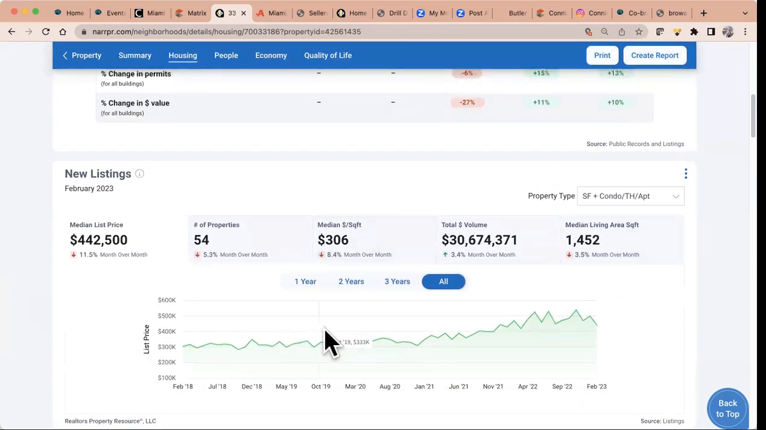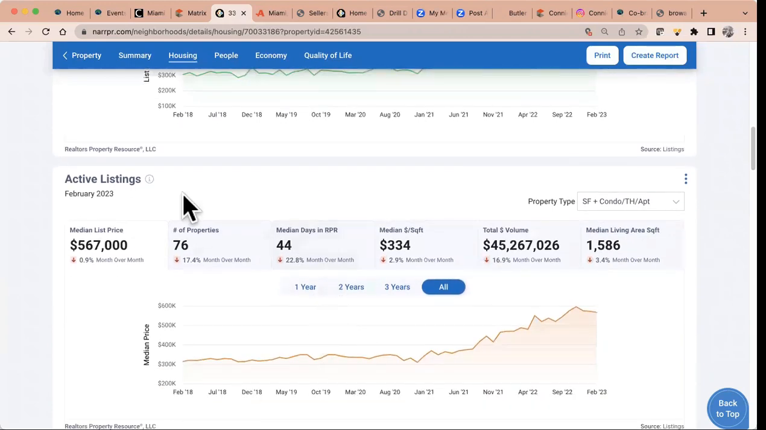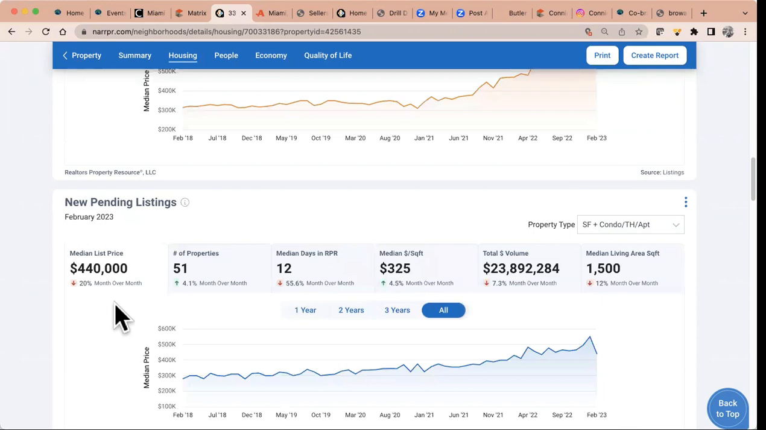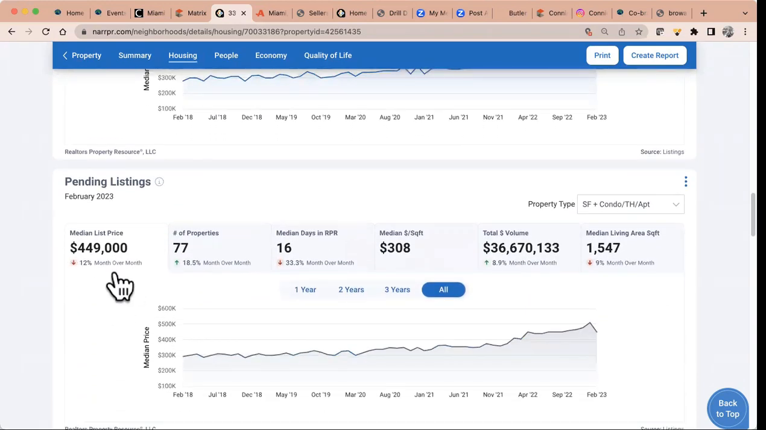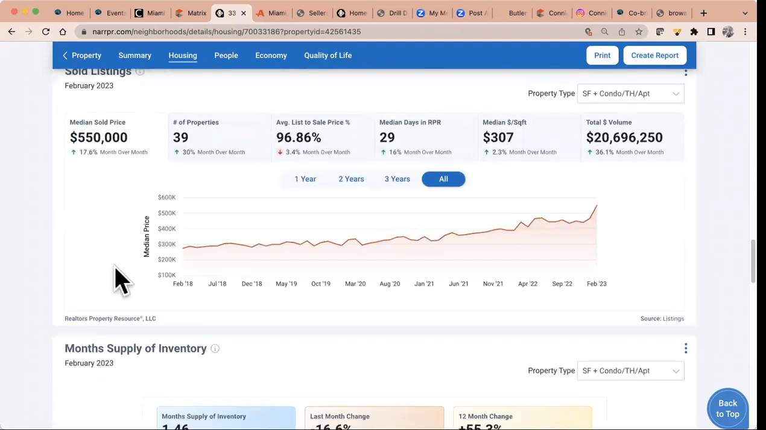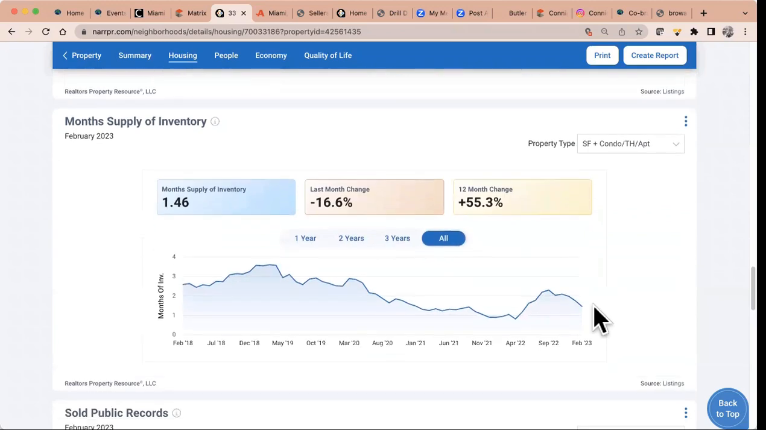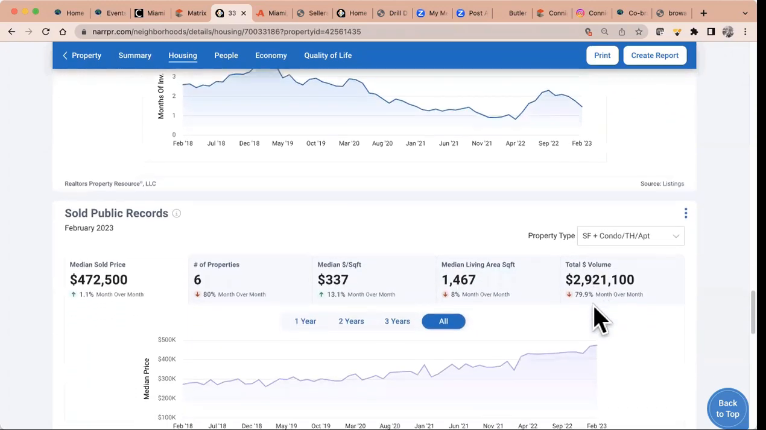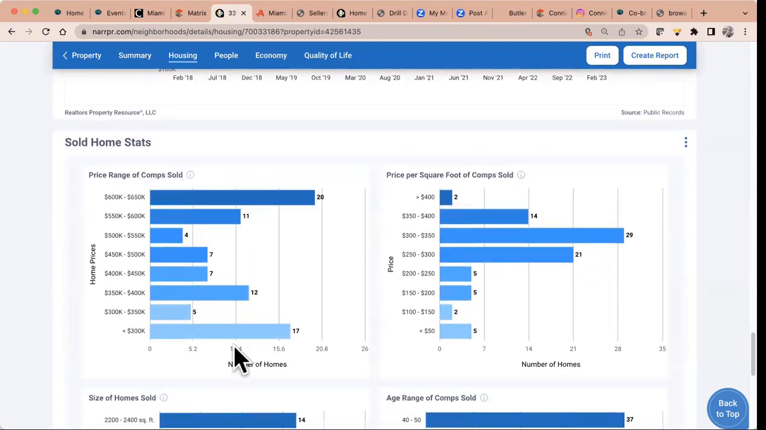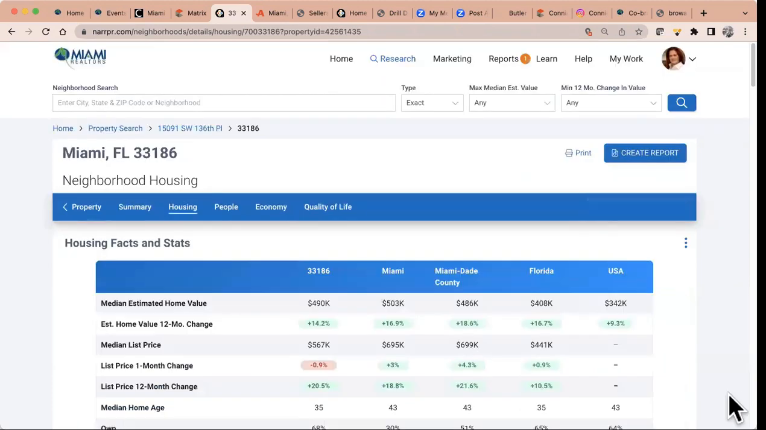You have new listings and the median list price, active listings and the median list price, pending listings, sold, and the months supply of inventory. Public record sold home statistics, so price range of comps sold. And you can click the back to the top button. So this was neighborhood information from a property address.